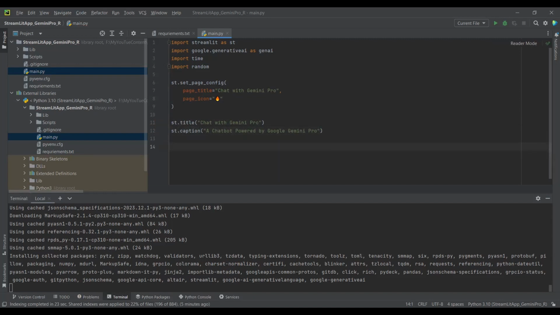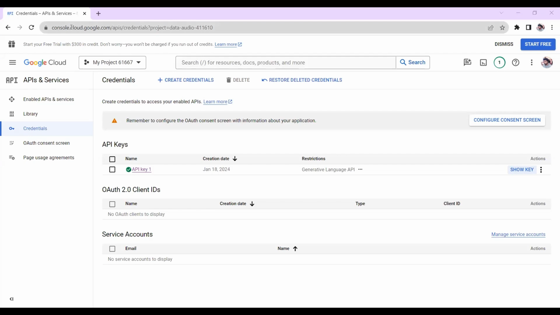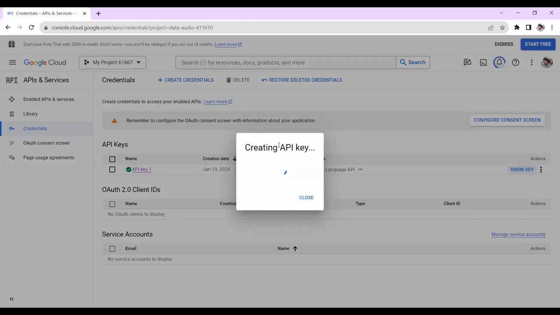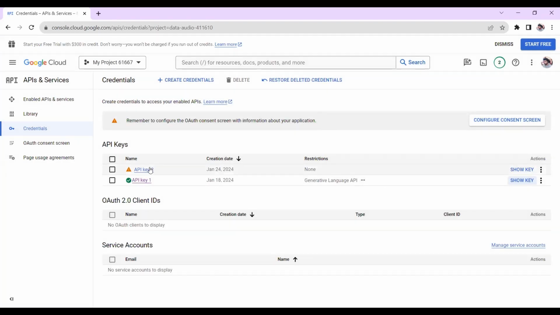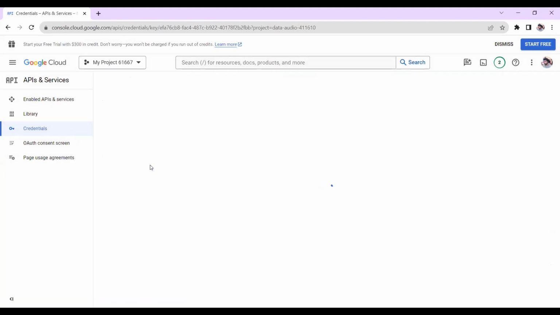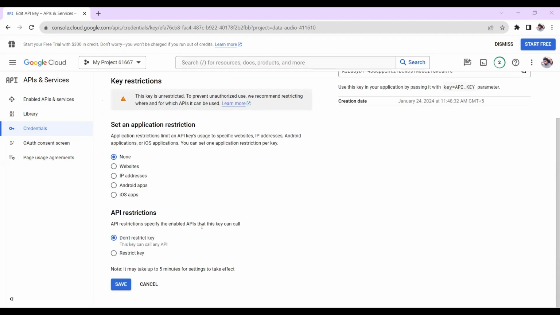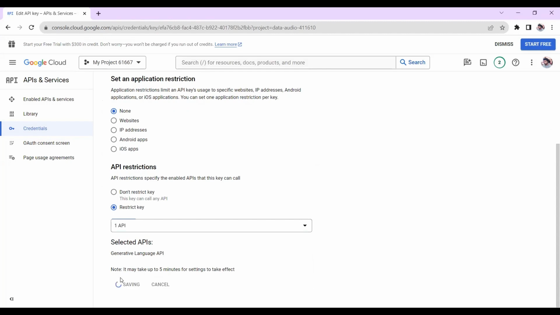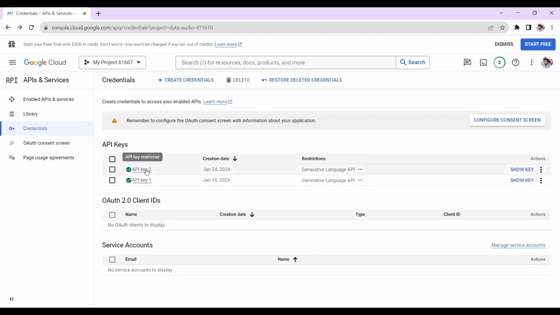Next we will ask the user to enter their API key. Let me show you how you can create your own API key. You can go to console.cloud.google.com and here you can create credentials. Then you can click on create API key from here. You can see that your API key is created, but you need to make a few changes. From here, you click on the API key and then click on restrict key, select Generative Language API and click on save. Now it is ready, so you can use that API key in your applications. In this way, you can create your Gemini API key.